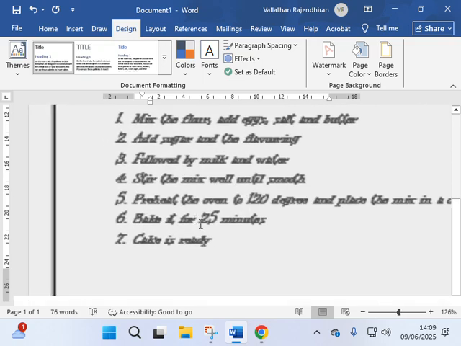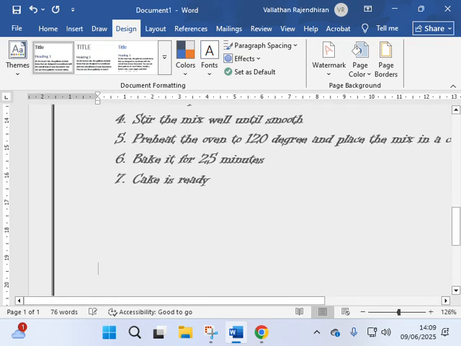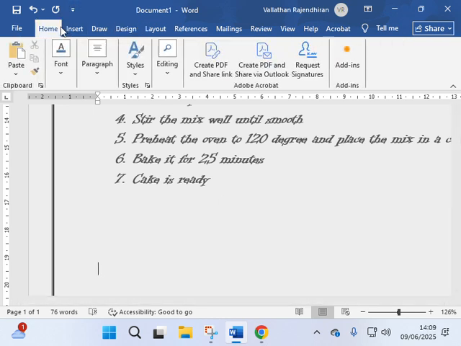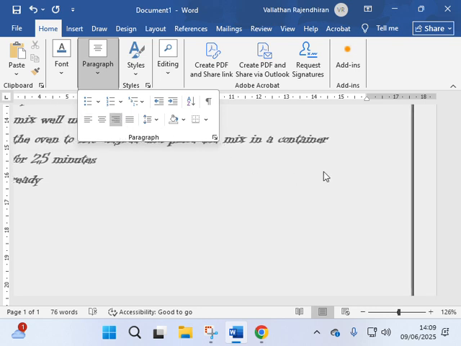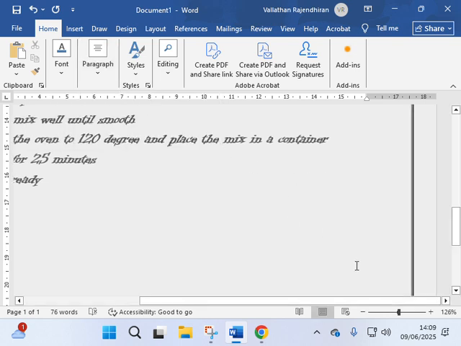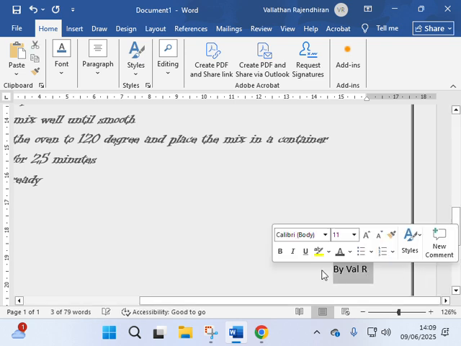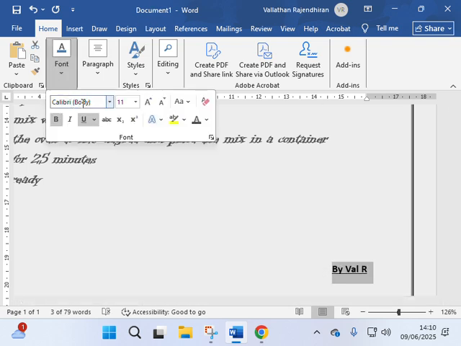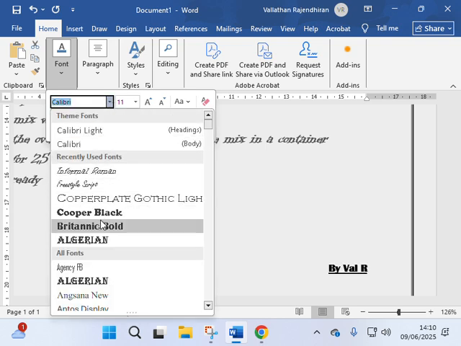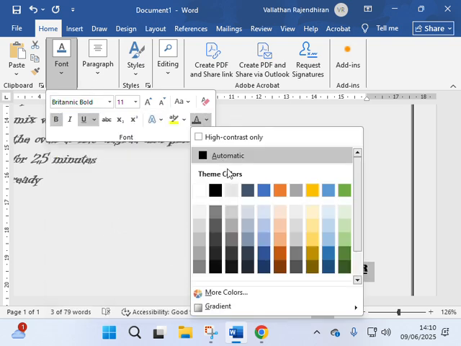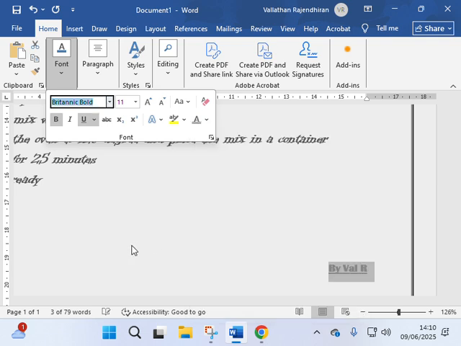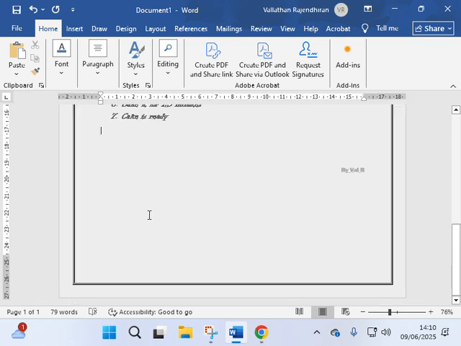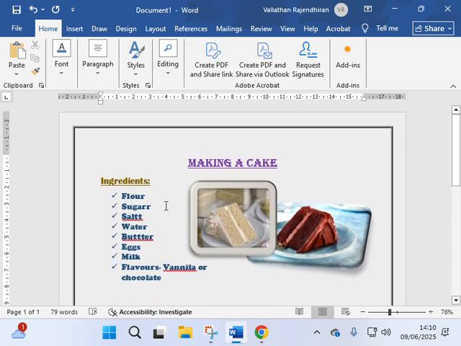And at the very bottom, I'm just going to come down, and then I'm going to go to the right. So I'm going to go to home, paragraph, and I click right, and I just say by Val. Yeah, like that. Okay, here, this is my signature. I'm just going to make it bold, underline, maybe font. I just go to font, maybe Britannic. Yeah, Britannic bold. Color, maybe I just choose a light color, so people don't see it like that. They still see it. Okay, this is how you do a Word document.